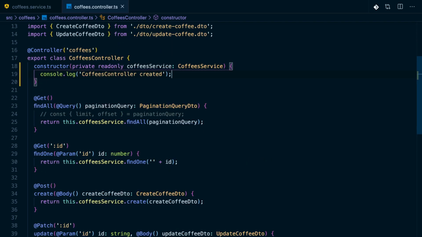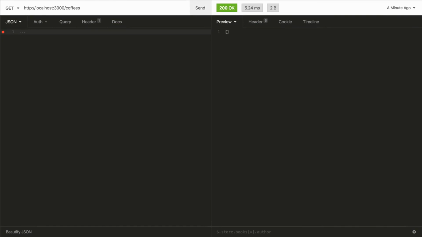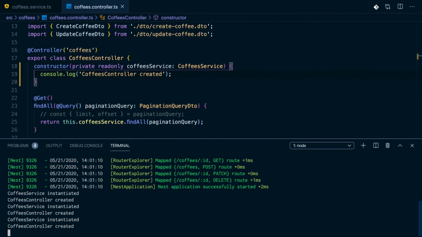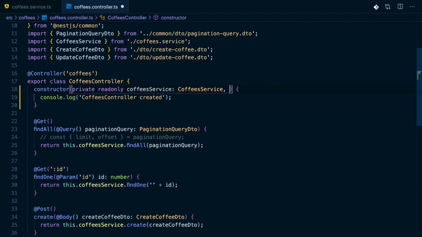Let's save our changes, head back to Insomnia, and execute those 3 GET requests again for the coffee's endpoint. Now we can see that there are 6 messages in our terminal, 3 from the service and 3 from the controller, which means that both were exclusively created for each request. Great! There is actually one more extra capability of request scope providers. Request scope providers can inject the original request object. This is useful if you need access to request-specific information, such as headers, cookies, IP addresses, etc.